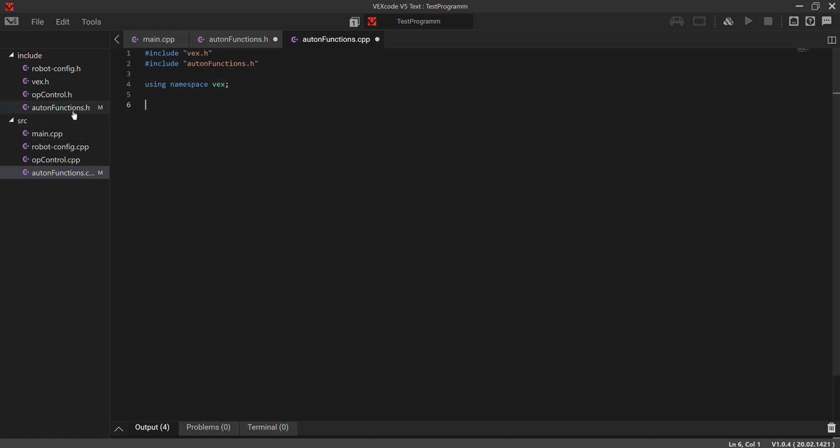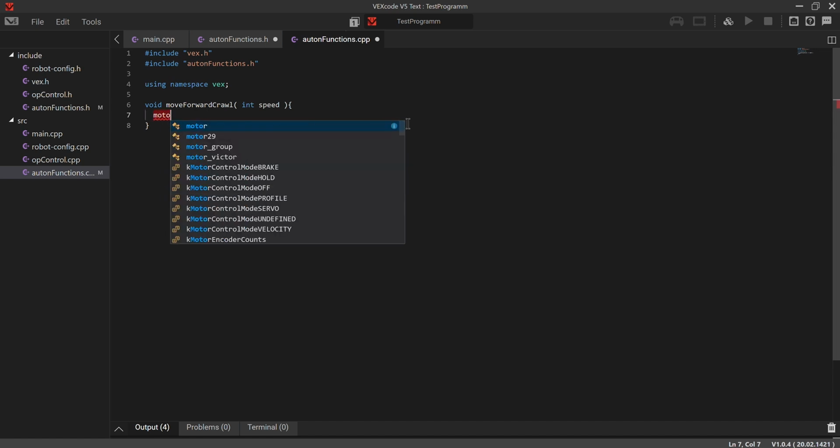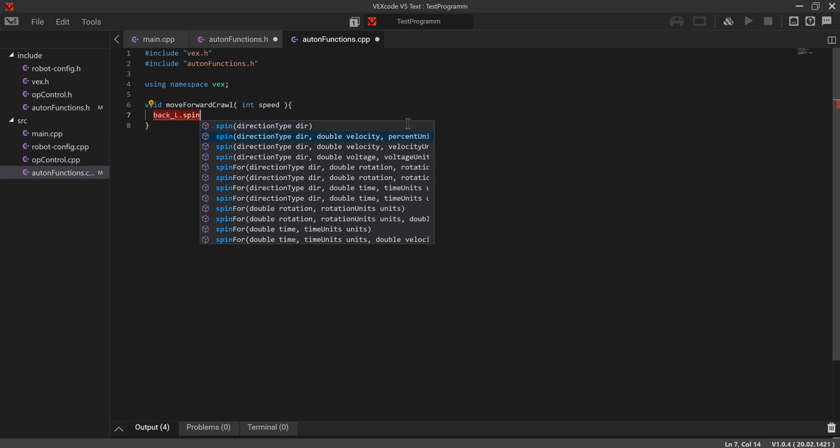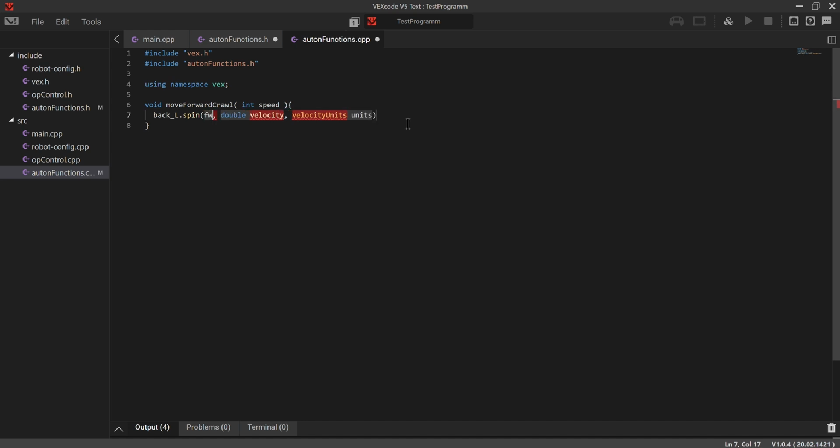Then we're going to go back to autonfunctions.h. We're going to copy this, so we make sure we don't make any errors as we do that. Curly brackets. And now let's talk about how this is going to work. We're going to have our left motor. So motor back left dot spin, and then we're going to use forward, and we're going to use speed as a parameter because we don't want to predetermine the speed, we want to be able to choose.